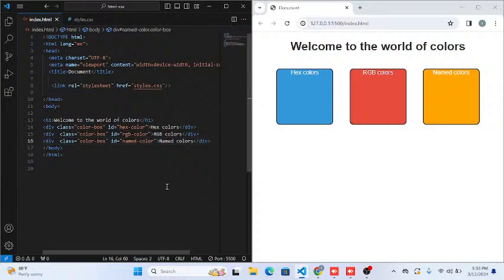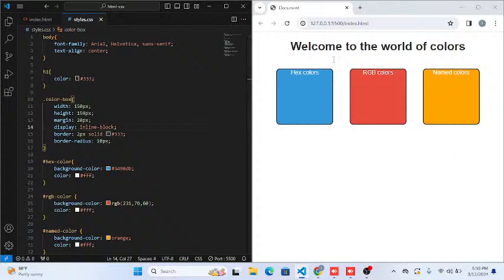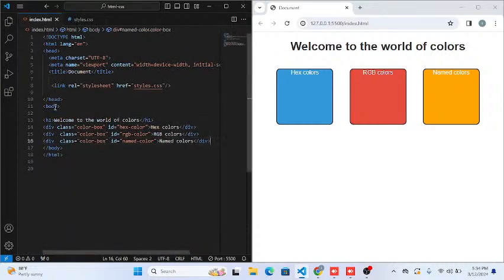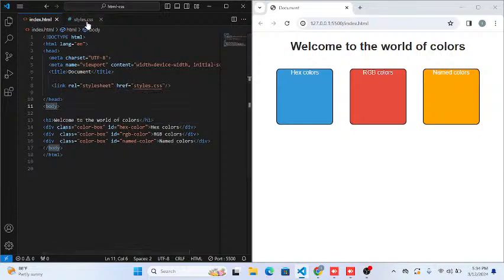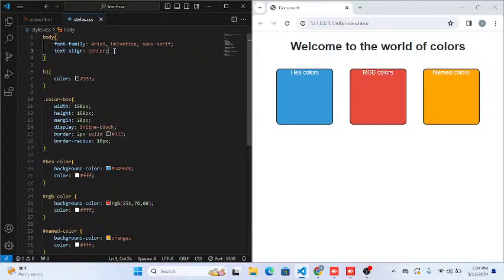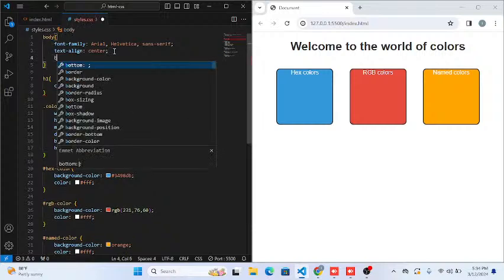So let's start first with the background color property. Let's suppose the whole page is our background and we have 3 boxes, one for hex color, then a RGB color box, then a name color box, and above we have a heading, welcome to the world of colors. I want to add background color to all those elements. For that we have a body tag, and inside the body tag we are using all these things. So inside body only I am going to add background color. It's so simple.